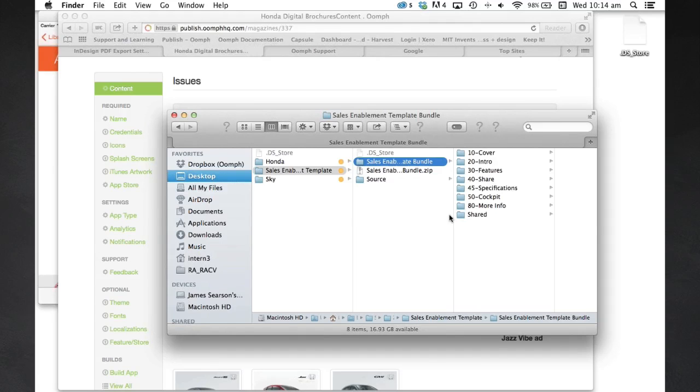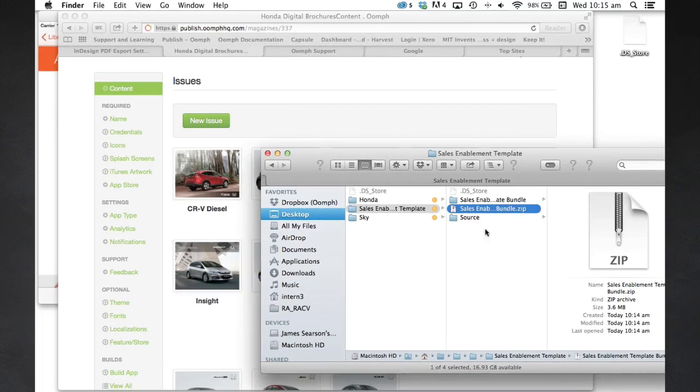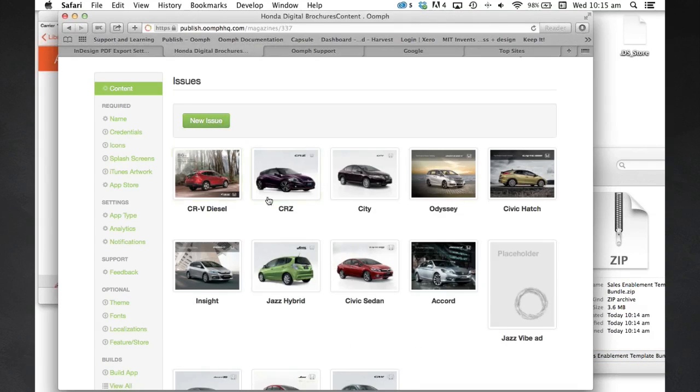If you're on a PC, when you right click you'll see send to, and you send it to the zipped folder. We have a few people that have a few issues with that because there is a compress icon, but you must send it to a zipped folder on a PC. So once you've got this zip file here, which is your app, say I'd created a new issue. So if you click on new issue, you give it a name, a live date, things like that.